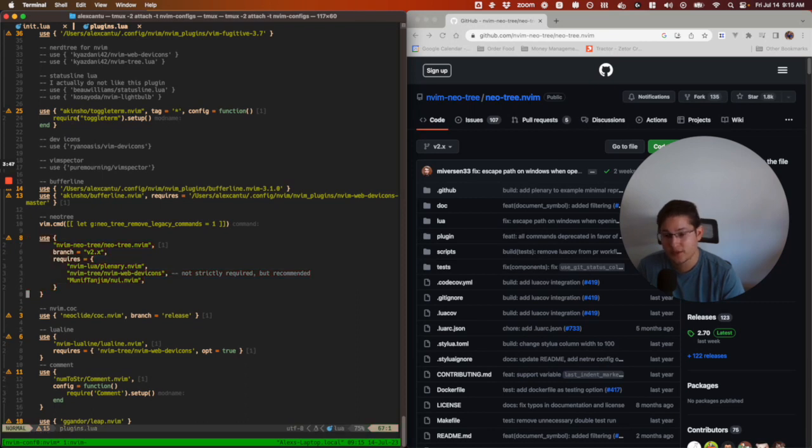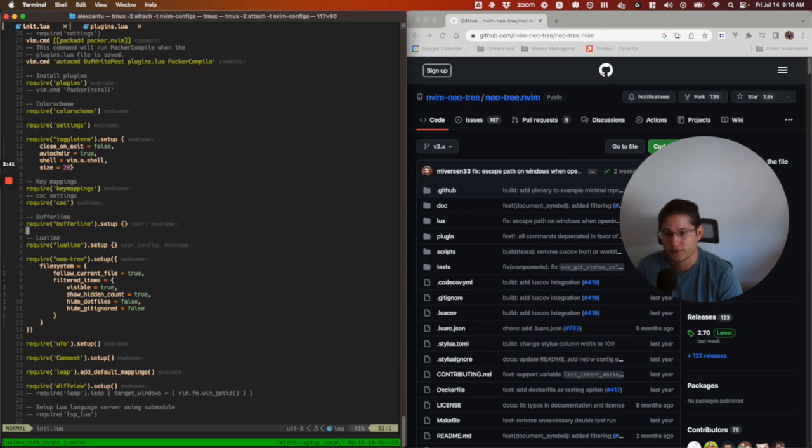Once I've put it in the plugins file, I still have to go into my init.lua and pull it in, so require it. So this is where I do that here. And I have a setup invocation here with certain options. All these options are documented on their GitHub page, but we'll just walk through this one.